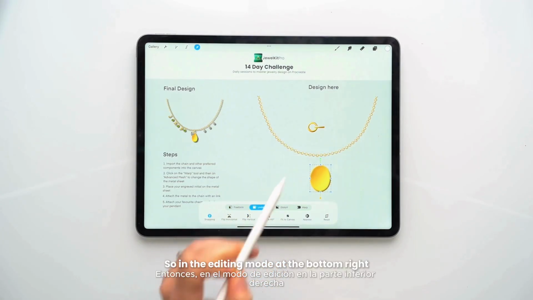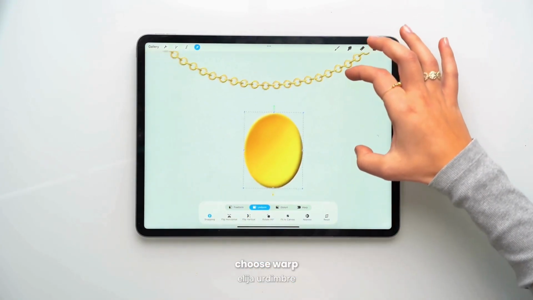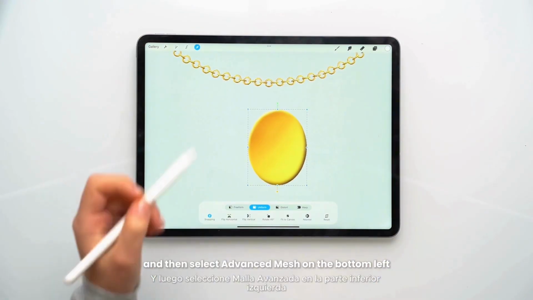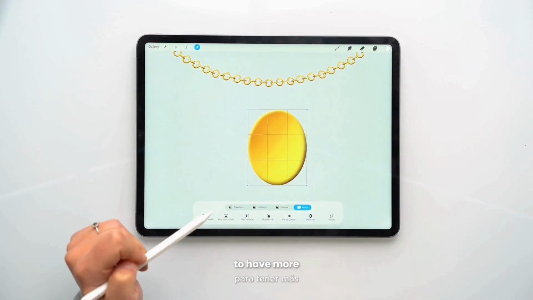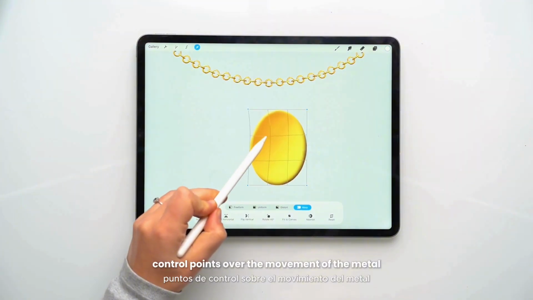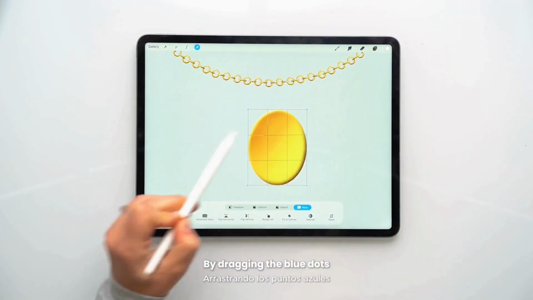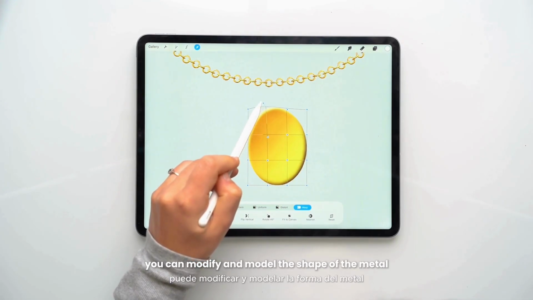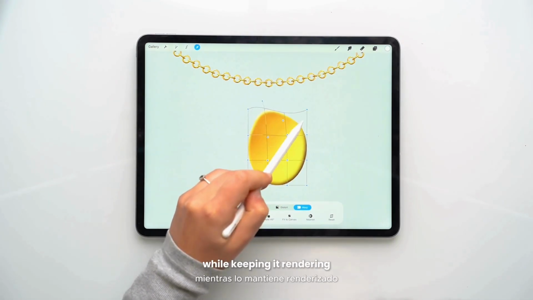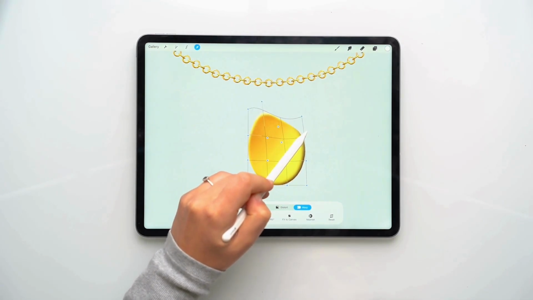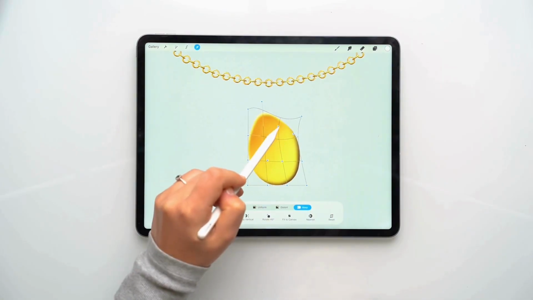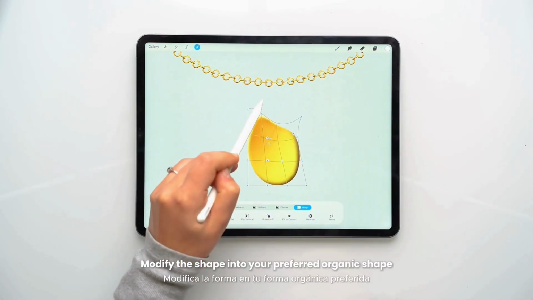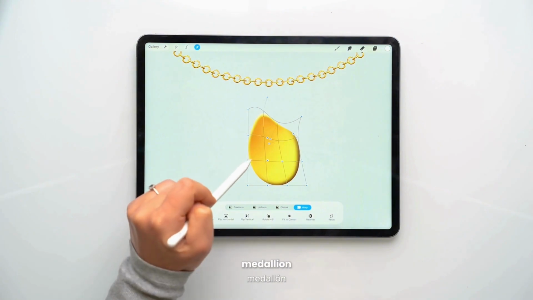So in the editing mode, at the bottom right, choose warp and then select advanced mesh on the bottom left to have more control points over the movement of the metal. By dragging the blue dots, you can modify and model the shape of the metal while keeping its rendering. Modify the shape into your preferred organic shape medallion.